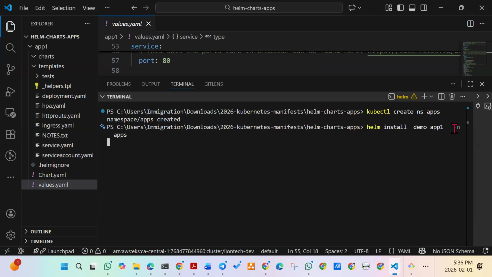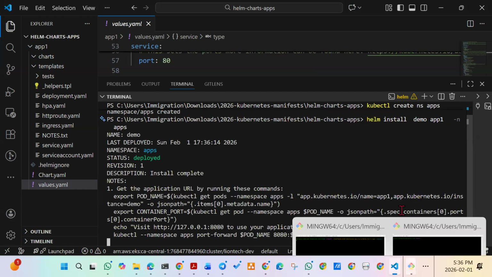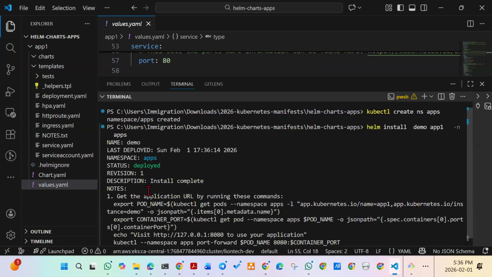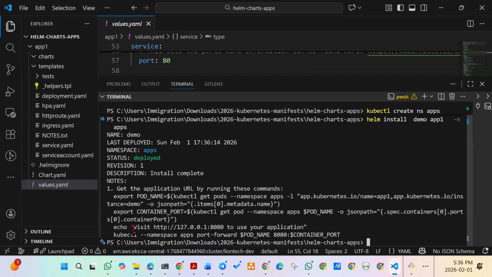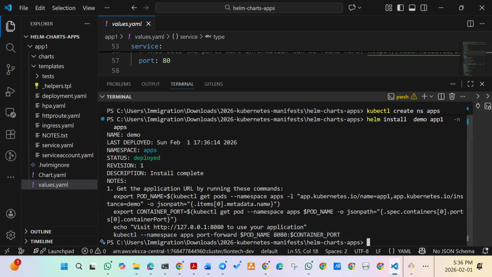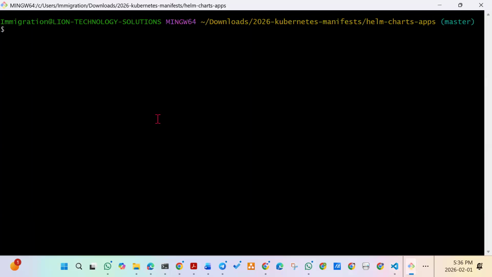Hit enter. And you can see, but now what? You see that this is going to be different now. Perfect, right? Helm, what does it say? Look here, it says install complete. What's the status? Deployed. Namespace: apps, revision: one. We can visit the HTTPS address to use your application. Wonderful. So now we have deployed, okay?